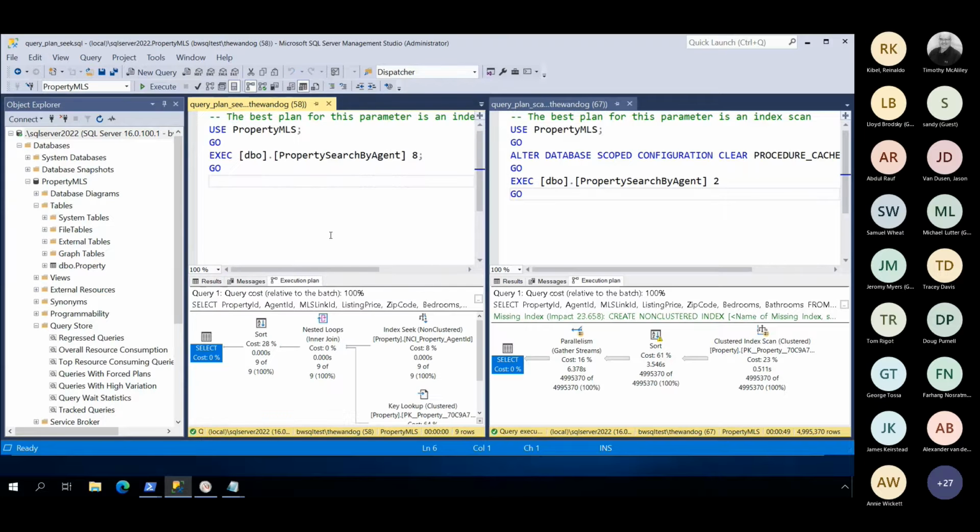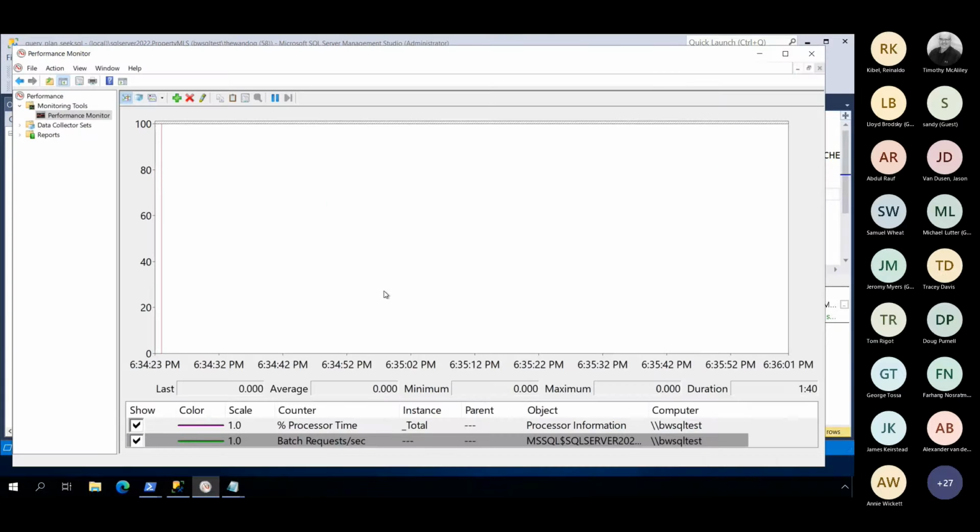And so I'm showing you here, I'm running this CTP build of SQL Server, and I built a stored procedure to search for properties by agent ID. So for agent ID of 8, an index seek, just like the example before, makes sense. But if I simulate plan cache eviction here with this command, and I run a 2 for an agent ID, a scan is chosen because that's the best thing for agent 2 for the different data that results from this property search.